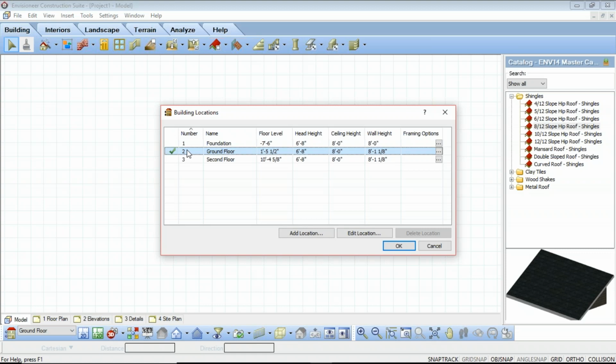The name of the building location is just that. It's the name that you want to give that actual location. So if you're going to be creating a third floor, you'd want to make sure that it actually says third floor under your naming area.